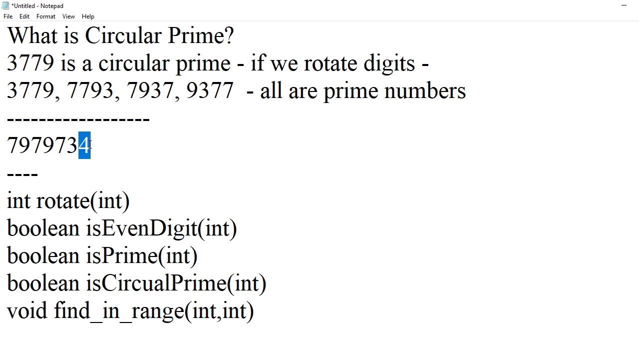So if a number has an even digit as one of its digits, it will never be a circular prime number. It may be a prime number, but it will never be a circular prime, because when I do rotations, the even digit will always come to the last position at some rotation. At that time the number is even and will never be prime. That means the number is not a circular prime number.